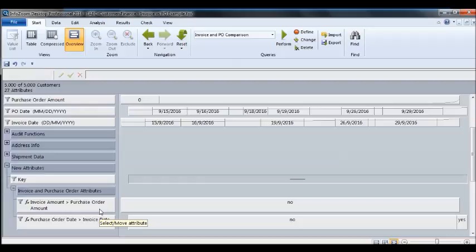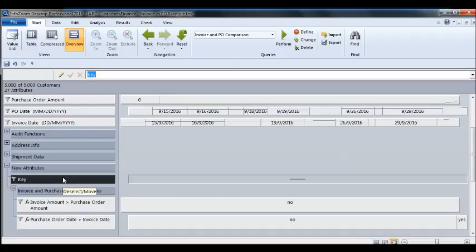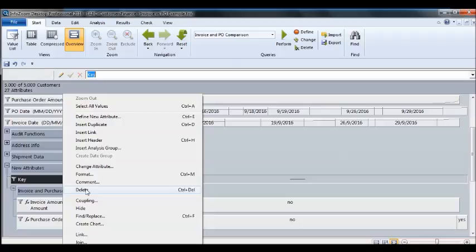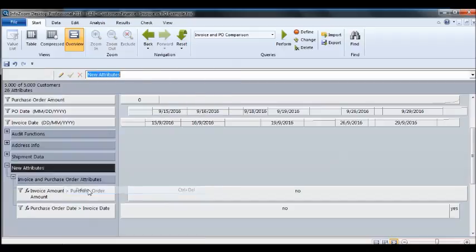Now with different prepackaged queries, of course, you're going to see different attributes being created. Here it creates a key. That's the key that's being used for the prepackaged query. In this case, it's irrelevant, and we can go ahead and just remove that key.